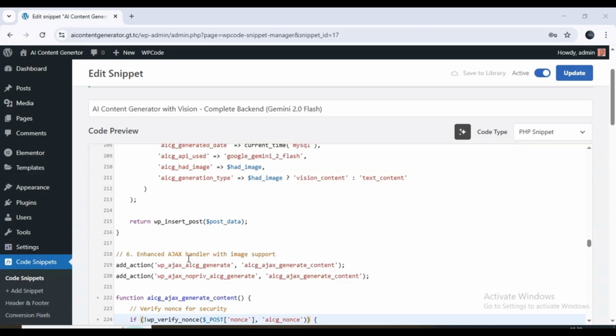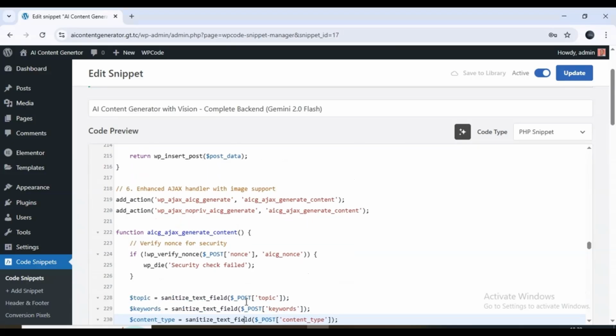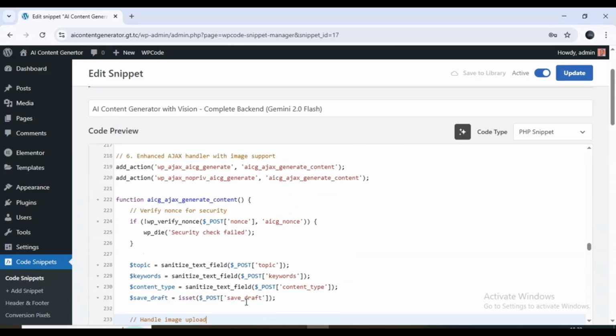Now this handles the front end communication. This is where the image upload processing happens. We validate for security using the nonce for security here. This is where the whole image processing happens. This connects the pieces where the front end communication takes place.